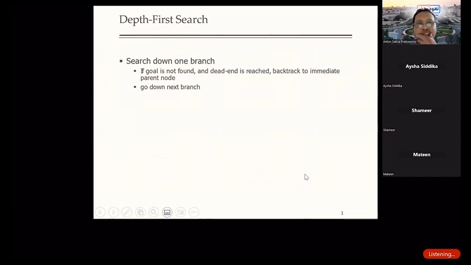Okay, can you see the slide? Yes, sir. All right.